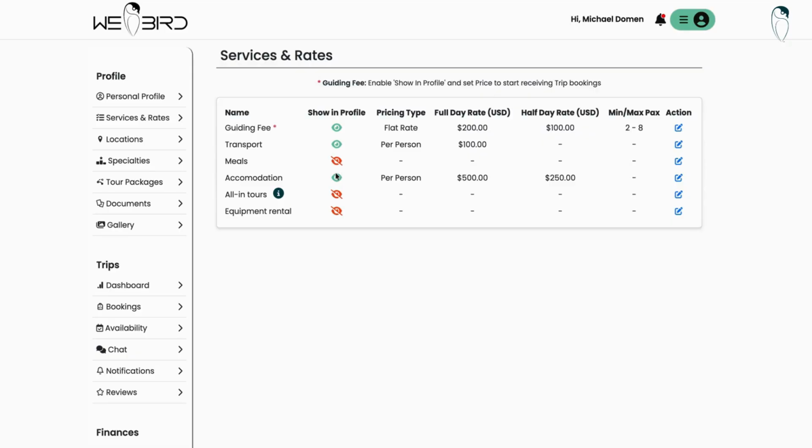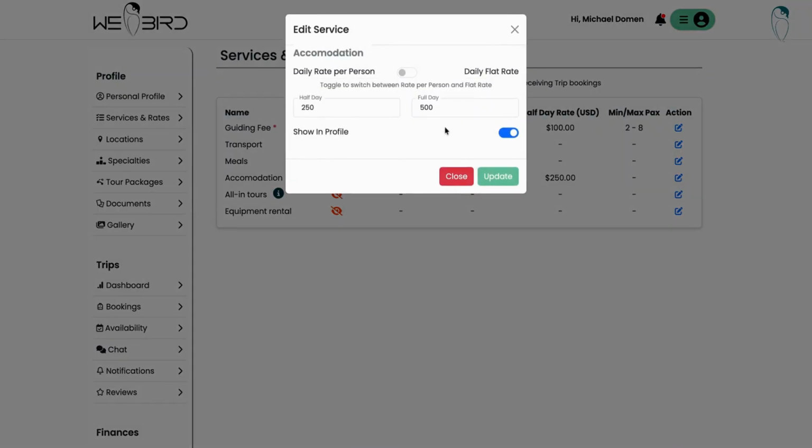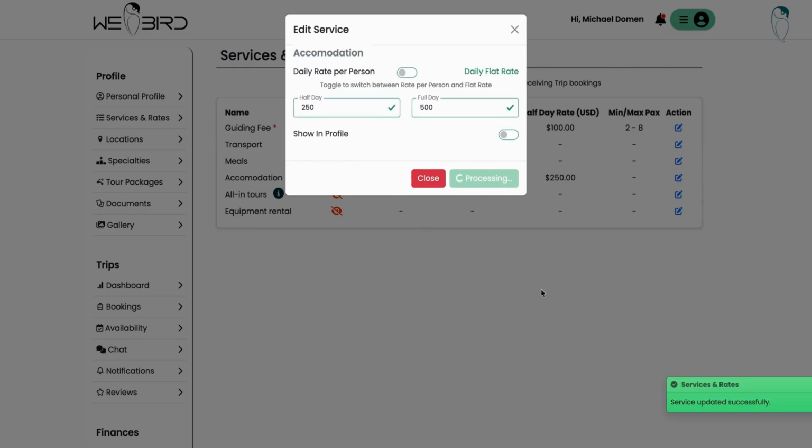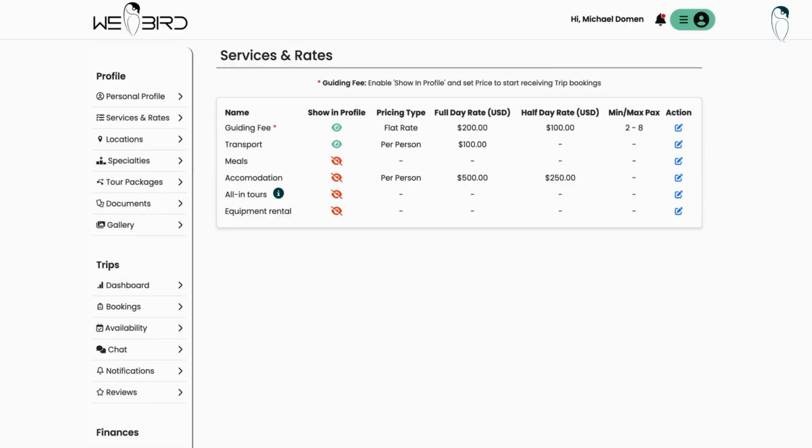If you are not offering transport, if you're not offering accommodation, you can simply toggle to not show in profile. There we go. Click Update again. And while the prices don't disappear, the service will no longer show on your profile.